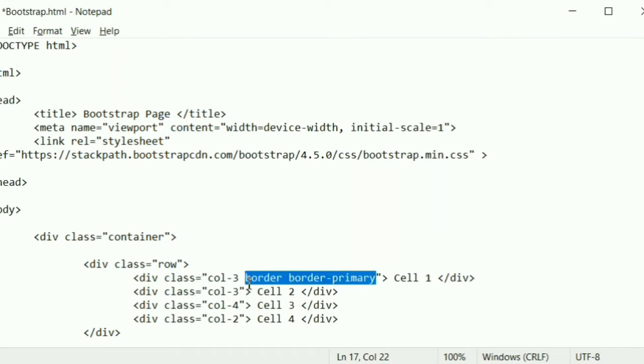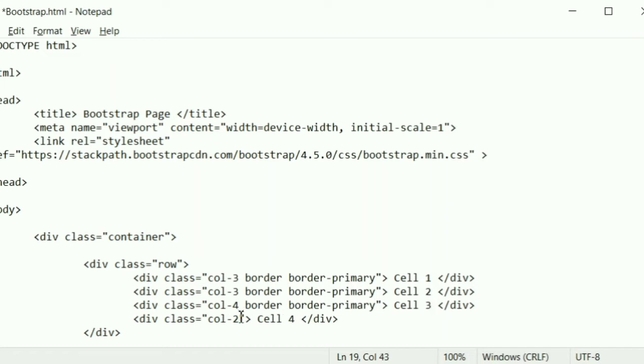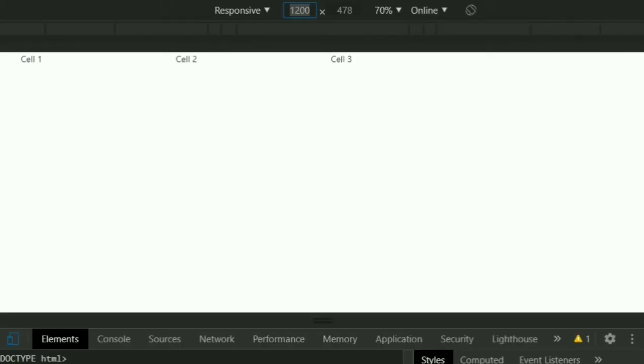So this is a built-in class in Bootstrap, so I'm just copy pasting in all the columns. So this will put some border around our cells. So I'm just saving this and refreshing the page to see the difference. Now we can see the borders around our cells.